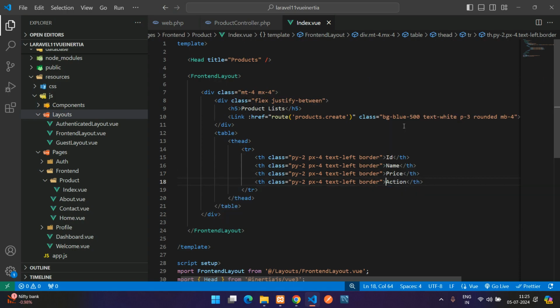So copy and paste, guys, which will be the name, then product price, and an action button. And also guys, I'll just add some class in this table. The table should be full width, background should be white, border-gray-200, and just add a shadow.